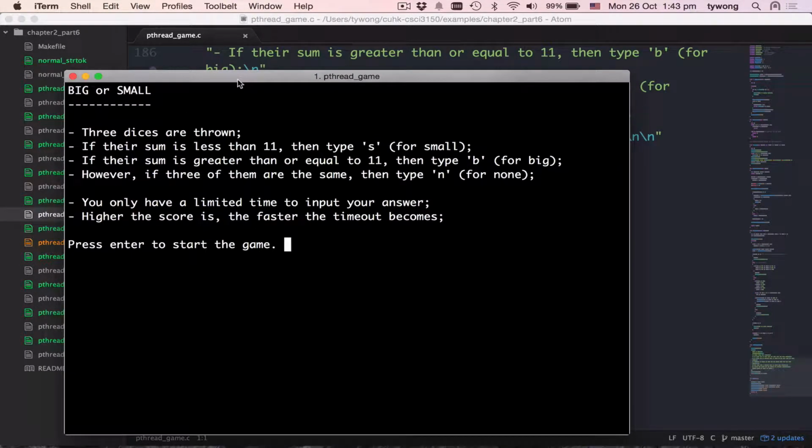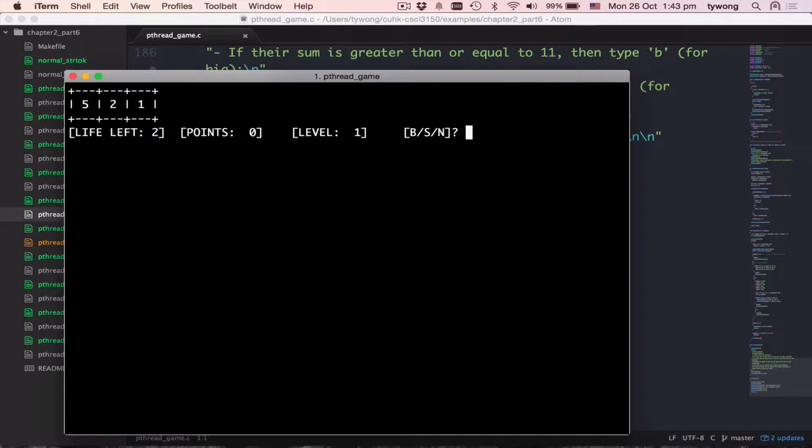A preparation if you're playing this game: there are two threads. One thread is doing the countdown, so one thread sleeps for some time, and another thread is listening to my keyboard input. If I am idle here, it will keep on counting down and say timeout, and then it will continue. So we have two threads together.